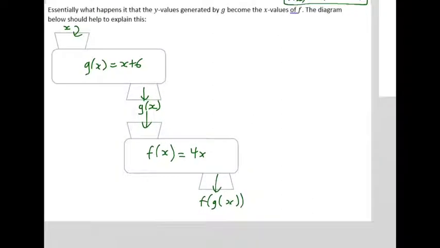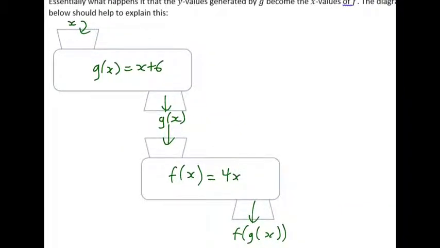Okay, so this is kind of a diagram of what happens. You take an x value, you put it into g, and it evaluates. You get a y value. That becomes the x value of the outer function f. Right? This is where the whole one man's trash is another man's treasure idea comes in. Right? G of x's output, or trash if you want to say it that way, becomes f's input.